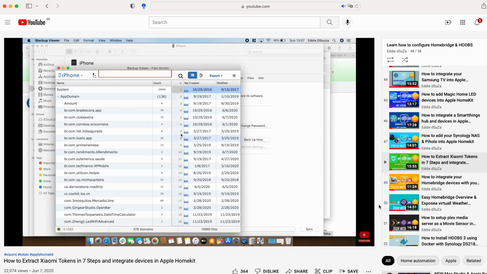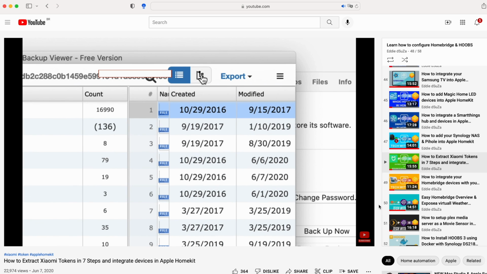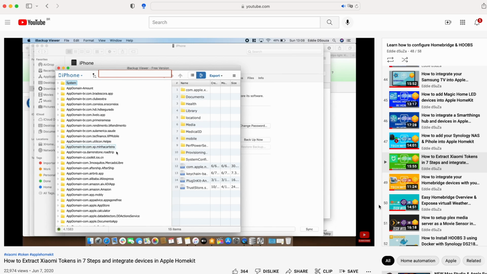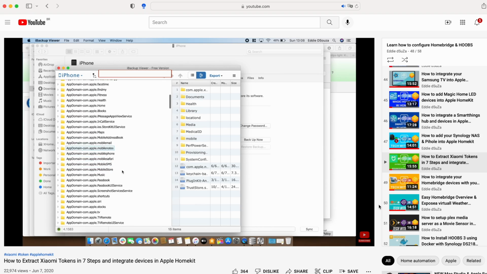Okay, it's been more than a year since I released a video on how to extract Xiaomi tokens in 7 steps. But what if I told you that you can extract Xiaomi tokens all within Homebridge in one easy way?